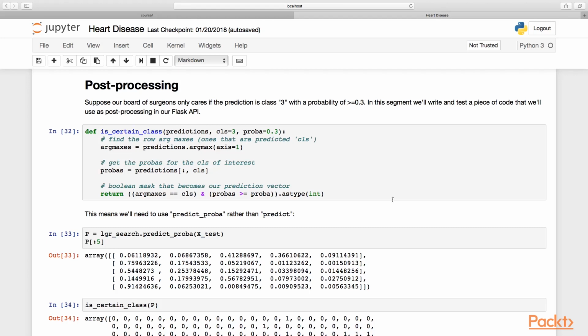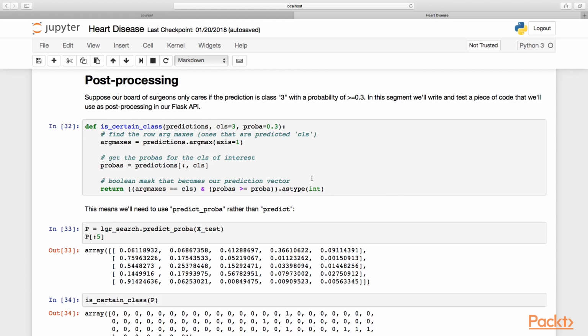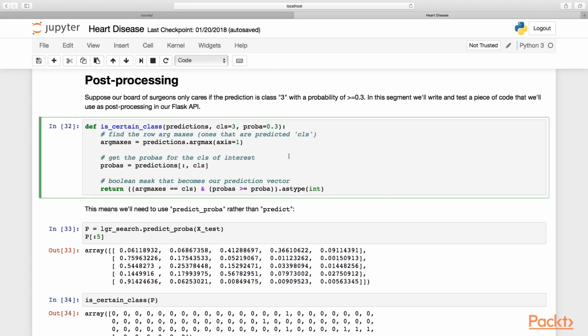Let's write up a small function here that we can test out on some of our probabilities that we'll predict here. This function is going to take 3 arguments: the predictions, which is actually a matrix. We're going to use predict_proba, the class that we're interested in, which we've mentioned is 3, and the probability, which we'll use as 0.3.